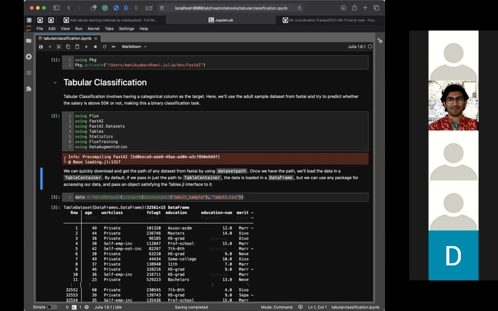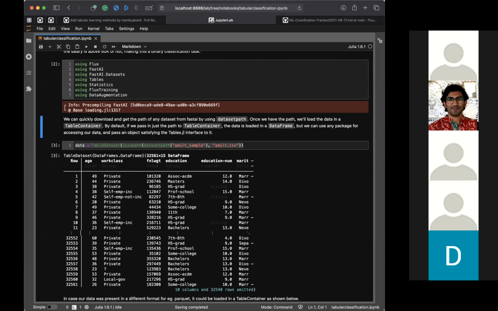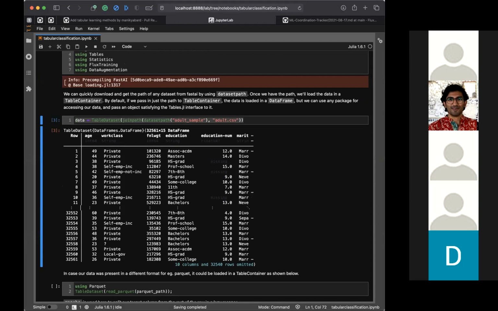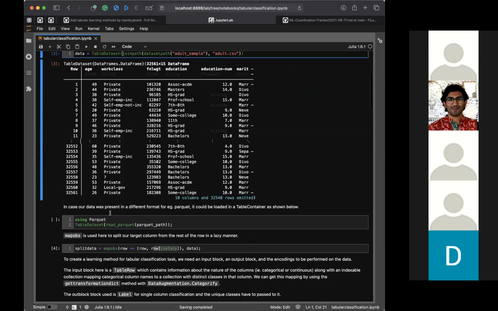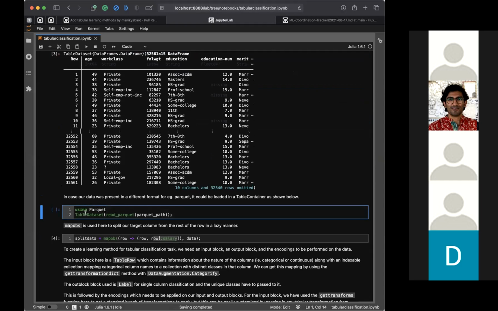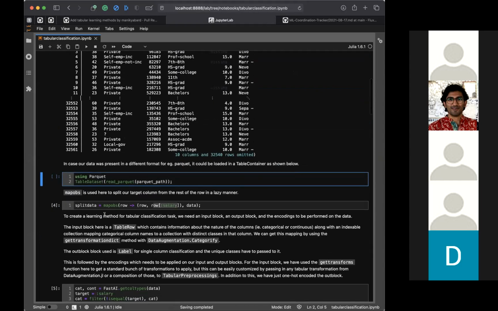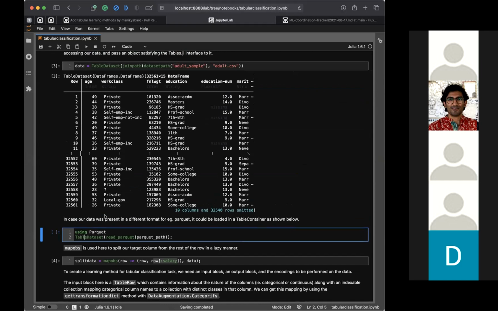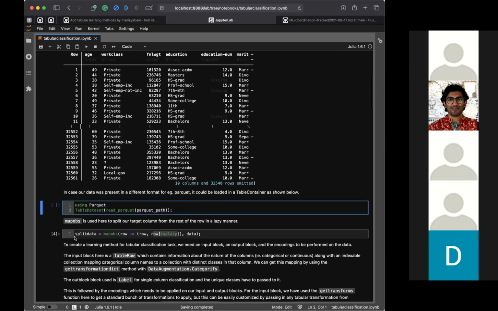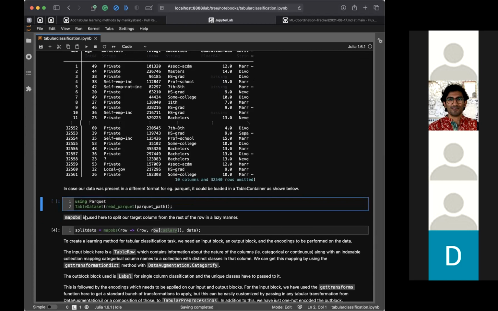Right. So to start with, we need to get our data in a container. So the method to do that is table data set, and in table data set, we can just pass in any object which satisfies the tables.jl interface. So here we have just passed in a CSV file, but in case we had a Parquet file, we can also just pass that in and everything should work. So you are not really restricted to any kind of format. Everything should just work out if it supports the tables.jl interface, which most formats do.